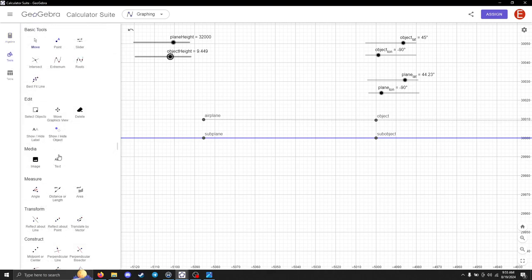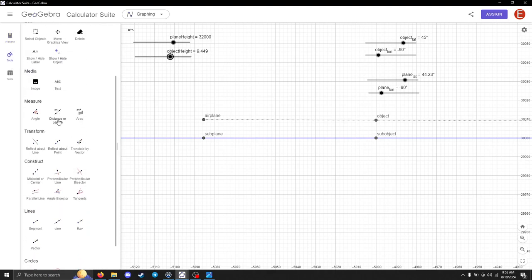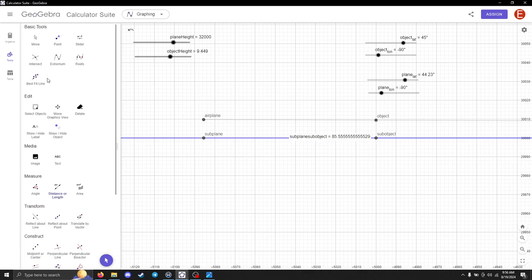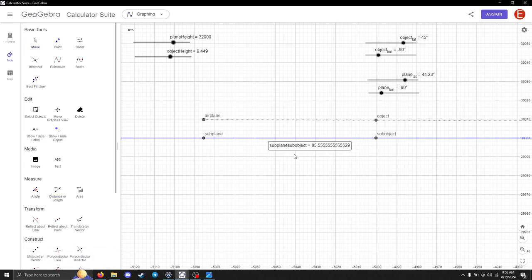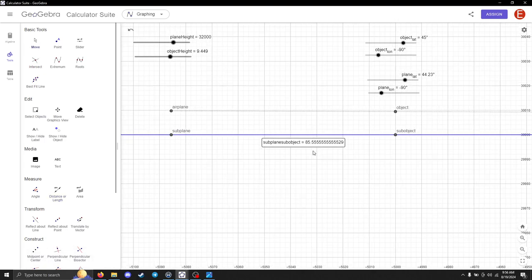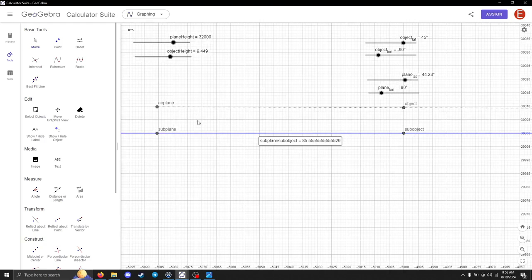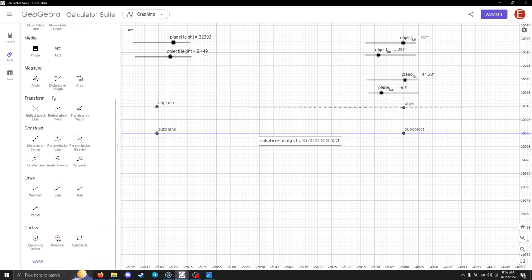Let's grab some text because we're going to want the distance between sub plane and sub object. We're going to want that visible right here. So this is in kilometers, remember, this is in kilometers, right? And then what I want to do is, let's do more.